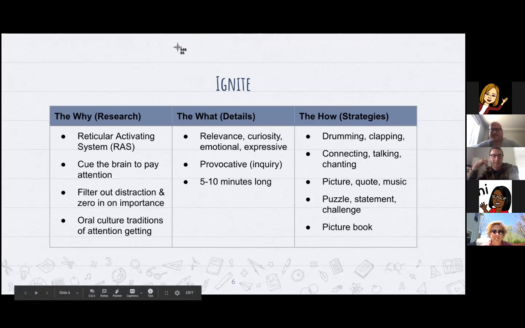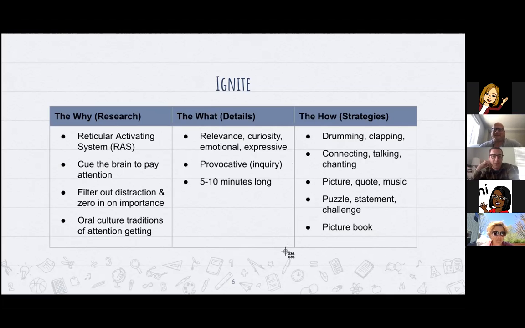Reticular activating system, the RAS, yes. What we're doing is, again, we're trying to cue the brain to pay attention, but more importantly, to pay attention to the correct thing. Really, this is a good time to bridge your students' previously held knowledge in with where we're heading. You can do it through a lot of different ways.